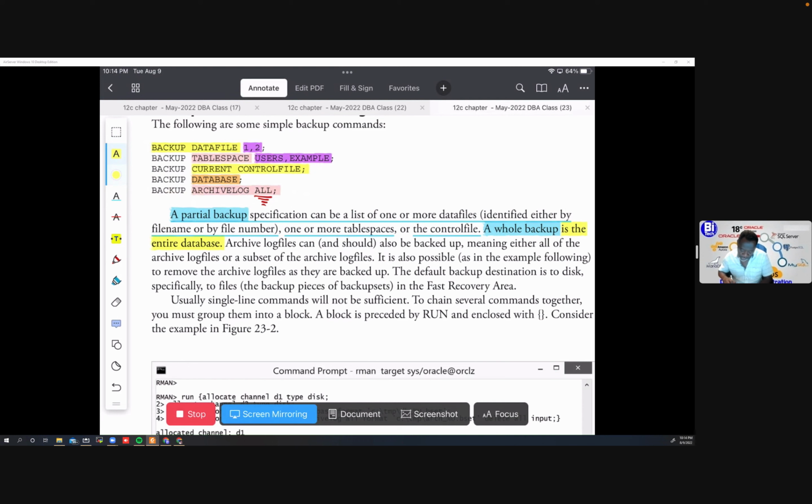It is also possible, as in the example following, to remove the entire log file as they are backed up. Means you back up your archive log files and you delete them. You know why? Archive log files can accumulate to fill up your entire hard drive. So we back them up and we take them away. Back them up and delete them.